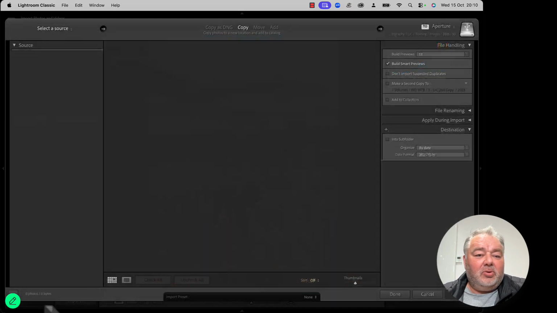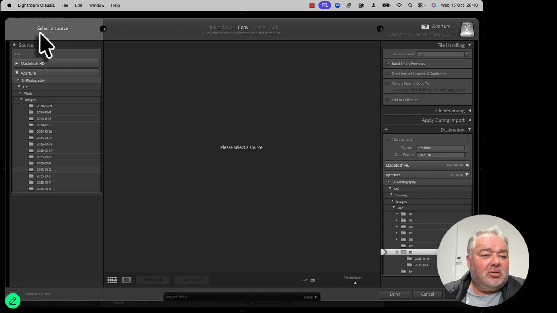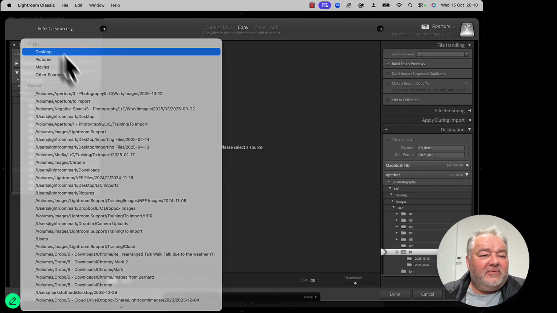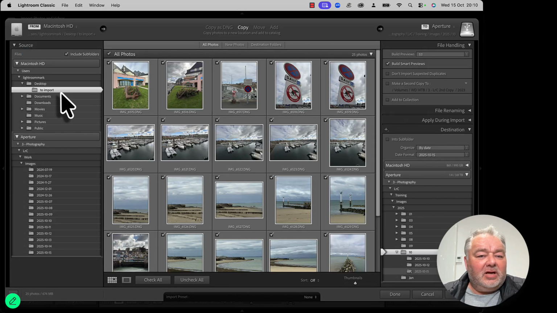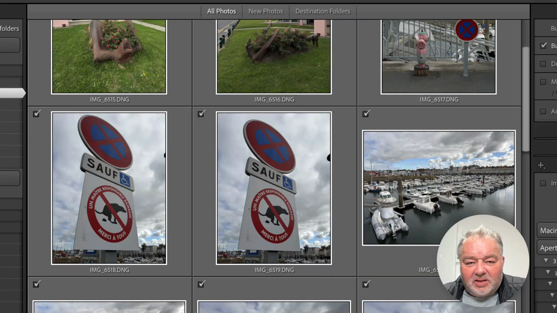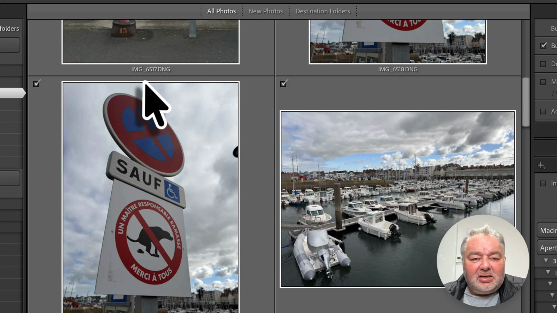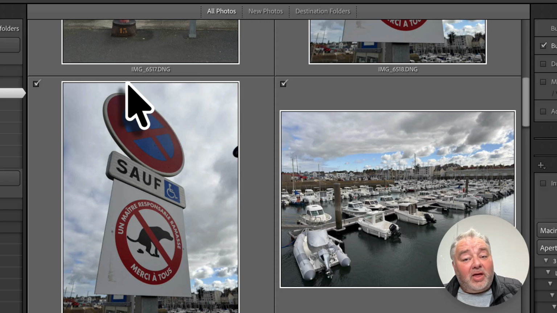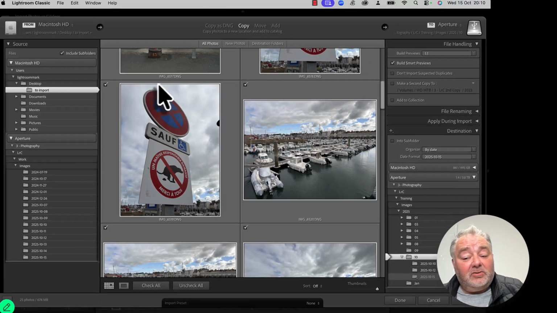So if I go import, if I go to my desktop, I should have a folder. I don't know if we can actually see it. Let's see if I can make them a bit bigger. Just here is a file, IMG 6517. That is the original file name. And Classic will put that in the catalog as the original file name.